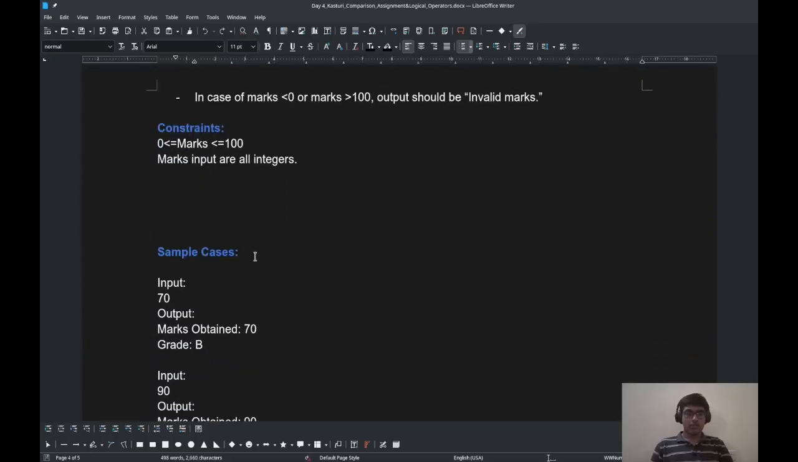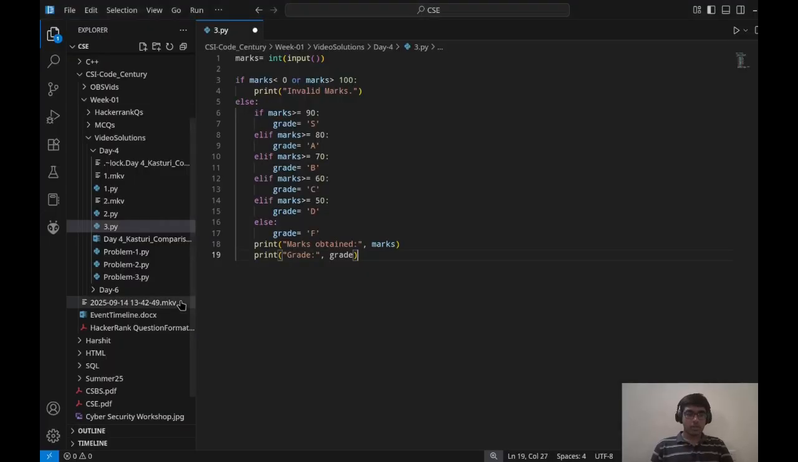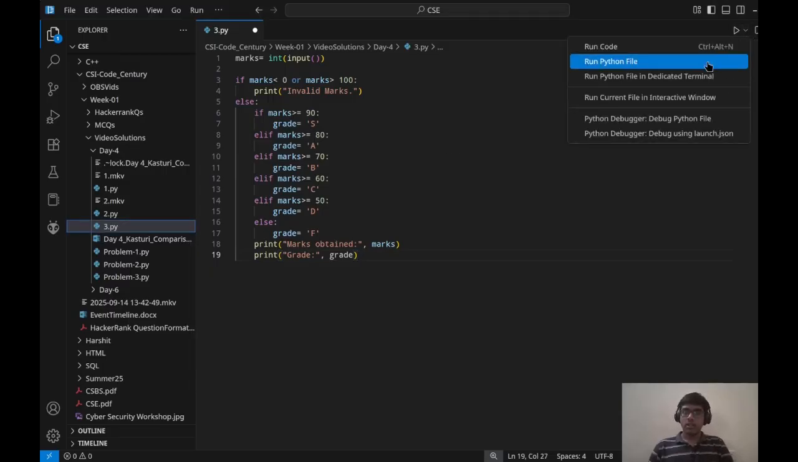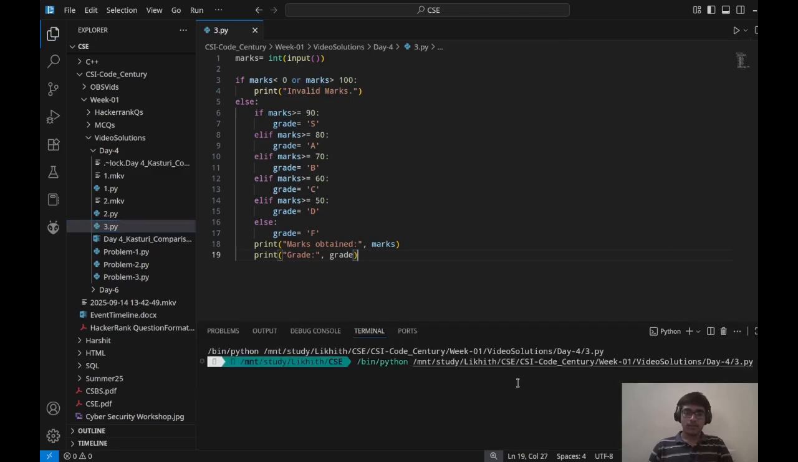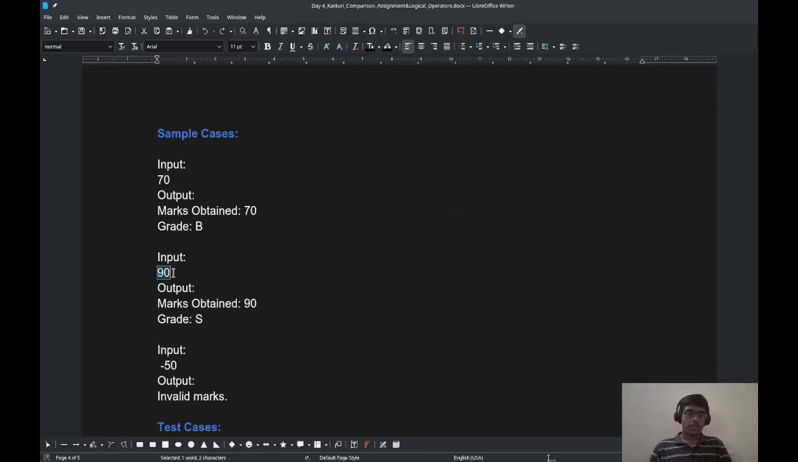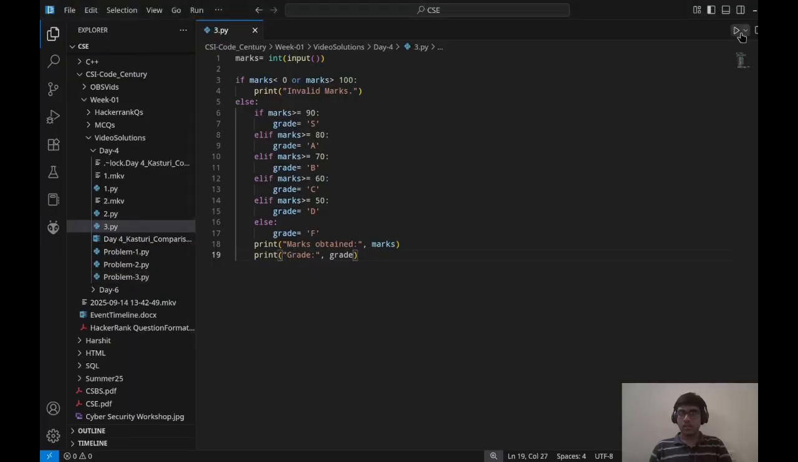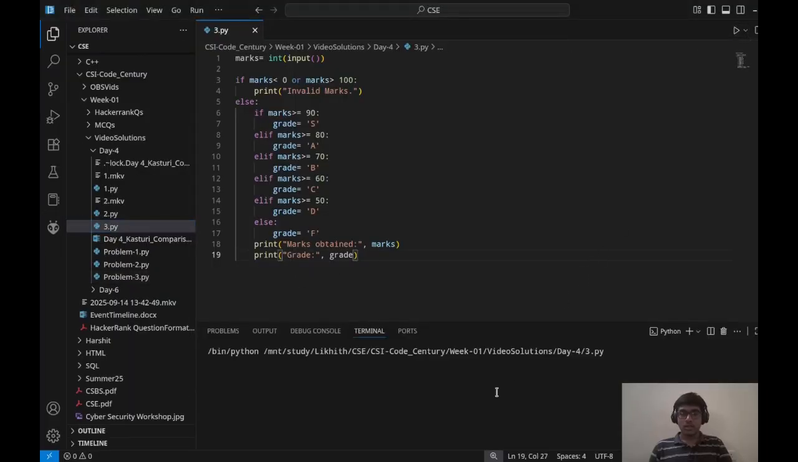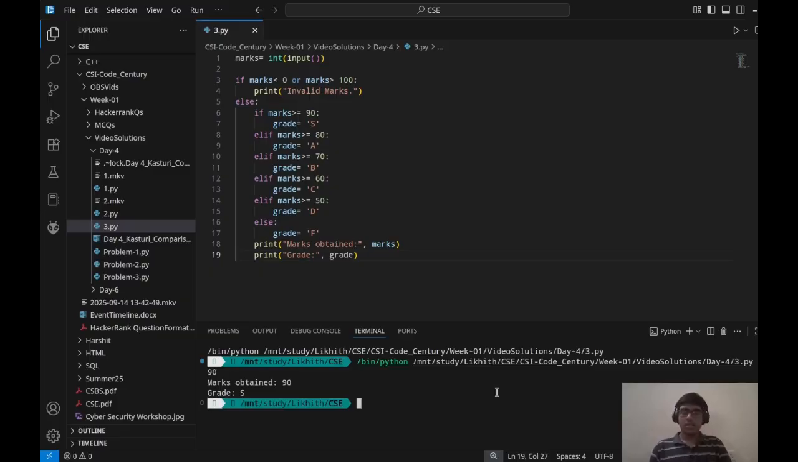So let's take the first sample case. The input is given as 70. We should expect to see a B. Let's run this Python file. We input 70. There we have it, we get the grade as B. Now in the next sample case, we see the input as 90. So let's again run it. I think the value should be S right now. 90. Yep, the grade is S. Perfect.